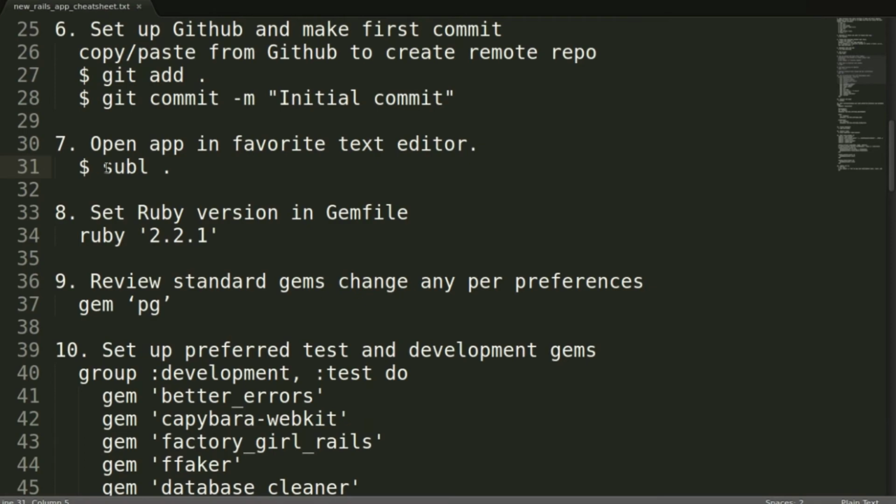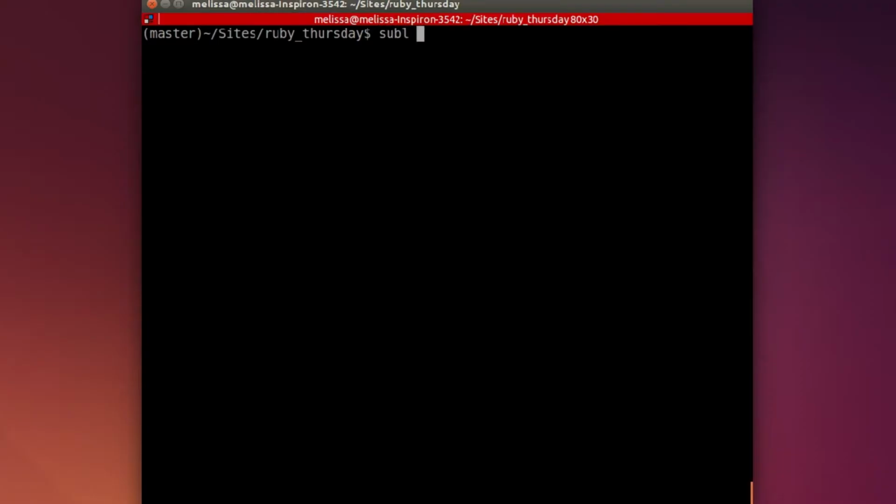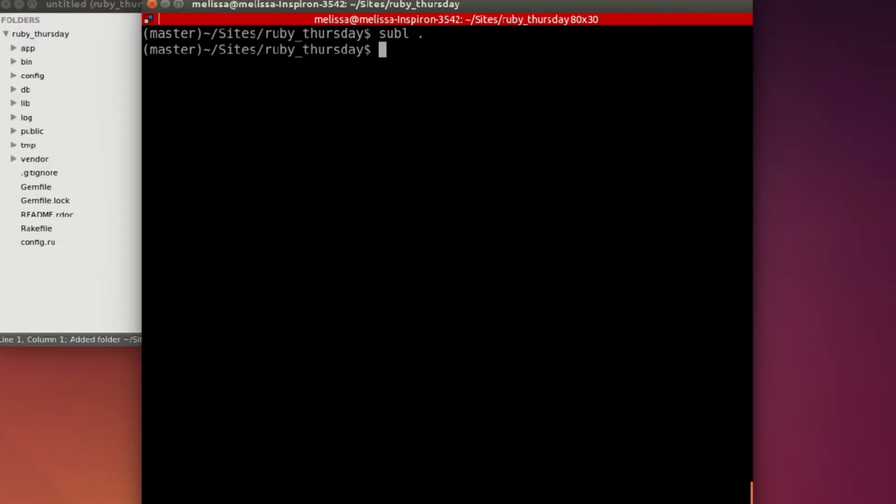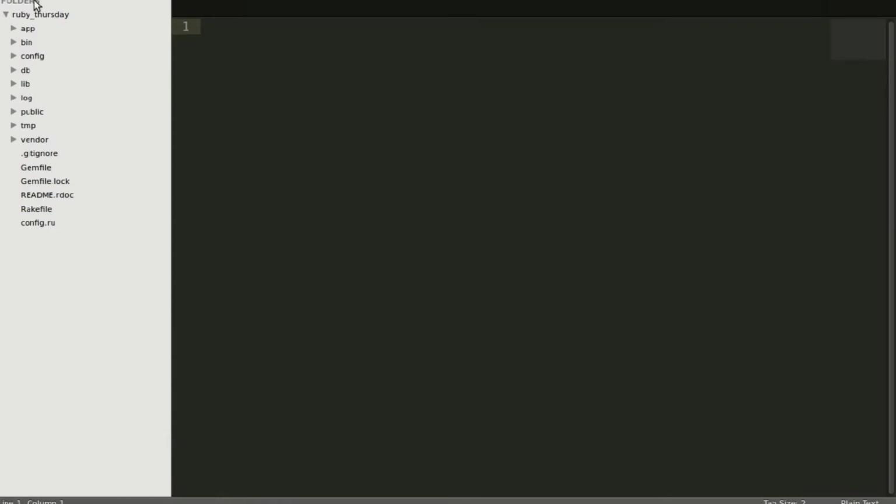Let's go. The first step today is to open the app in your favorite text editor. Mine is Sublime Text, so I'll open that from the command line. And here is our lovely app with all the folders. Next, we'll open up the Gemfile and make customizations for what we're going to do.